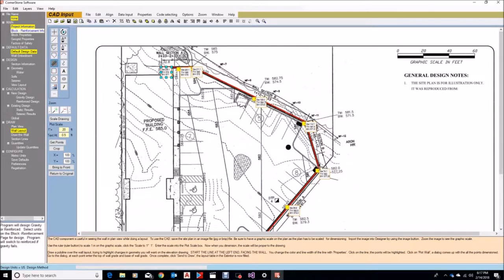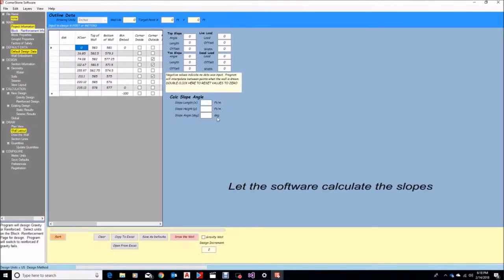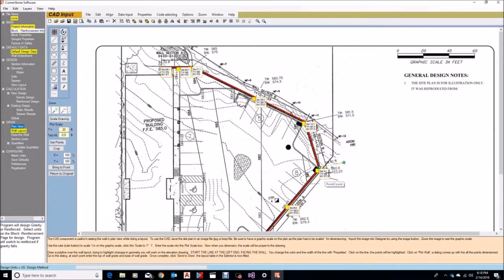What is a slope? Let me measure it out. If I go out, say, about there, 18 feet, it drops 1 to 2 feet. Go back to wall layout. Slope length was 18, drop 2, it's a 6.3 degree slope. And that started at station 74.